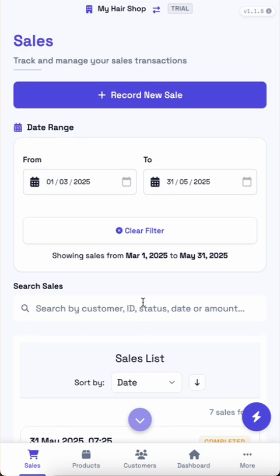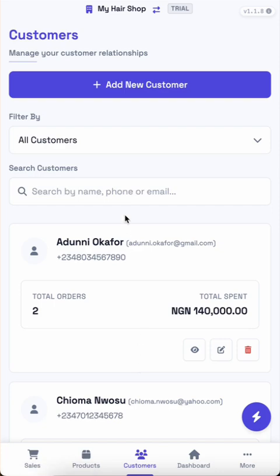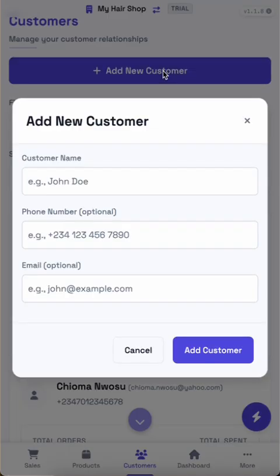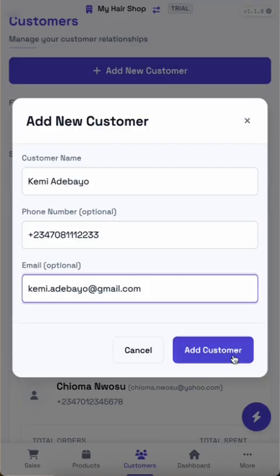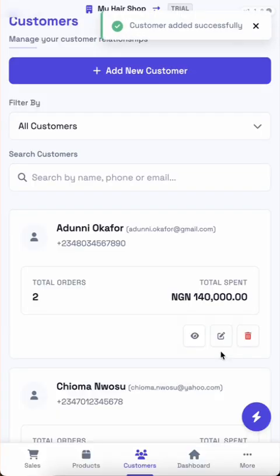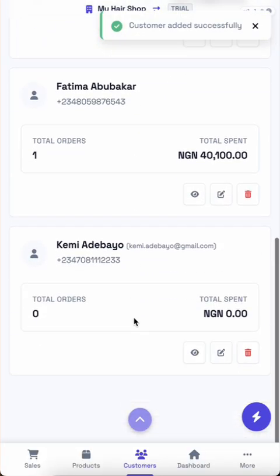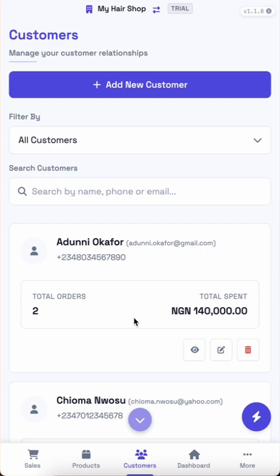For that, we are going to add a customer. Let me just go do that quickly. Let me add a quick customer and get back. All right, so I just added Kemi Adebayo. Okay, so now we have I think 4 customers.